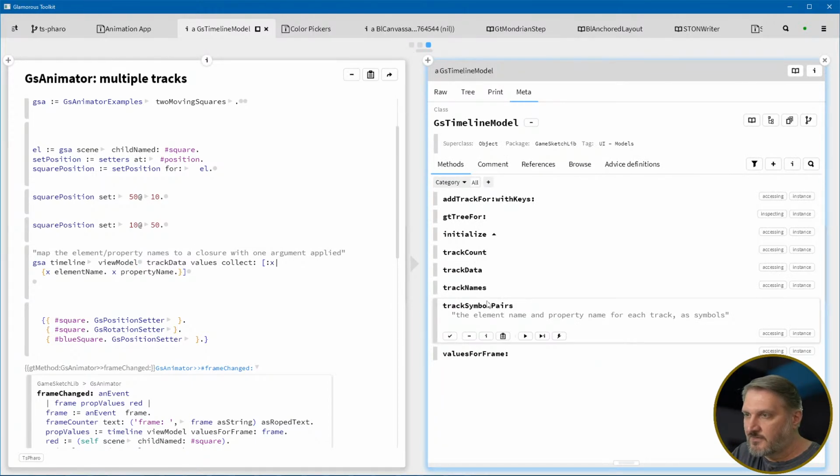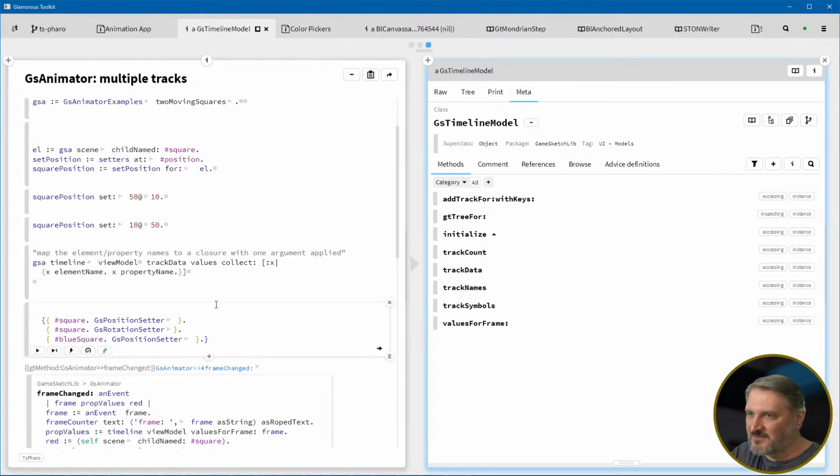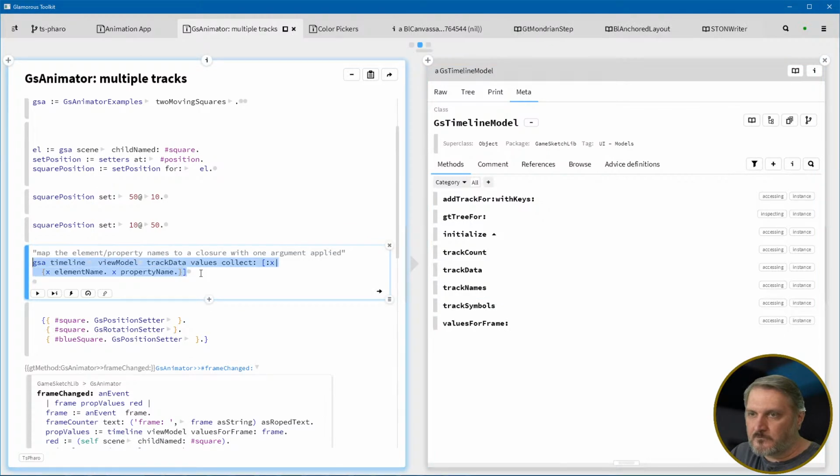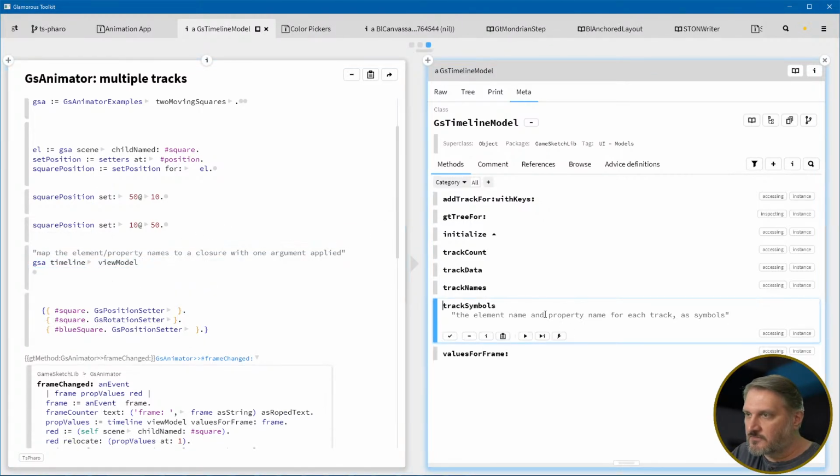Track. I don't like that name. Track symbols. There's no good name for this. But anyway, we return this.